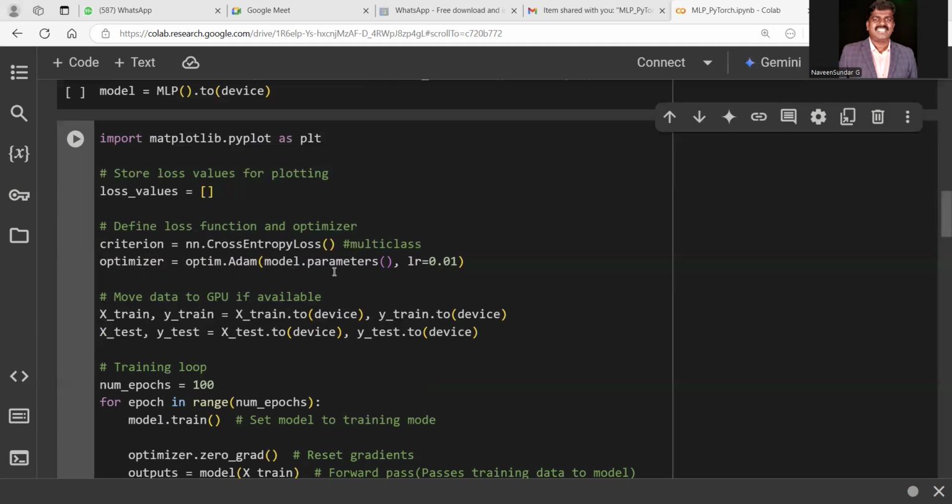We have already seen this in the theory part. So optimizer equal to Adam of model.parameters, in which lr is equal to 0.01. This is the optimizer method we are going to use. And then move data to GPU if available.